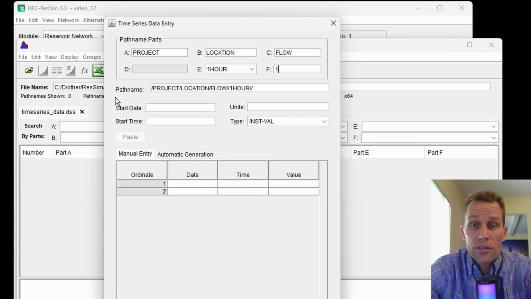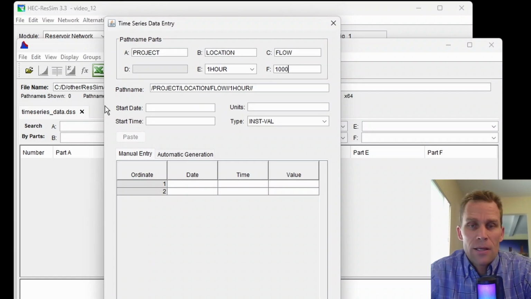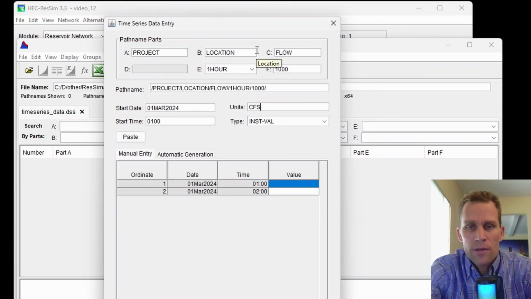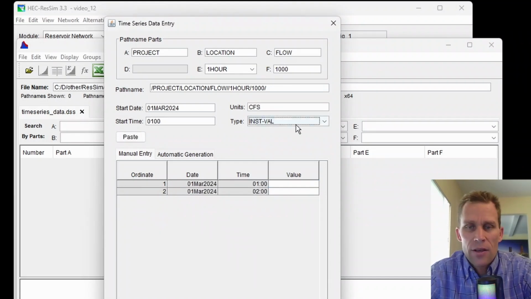And then I'm just going to call this a constant 1000 CFS inflow. All right, the date, let's do this simulation for the month of March 2024. So I'm going to start on the beginning of the month, and it's going to start on the first hour. The units of flow is CFS, and instantaneous value is going to work for me there.